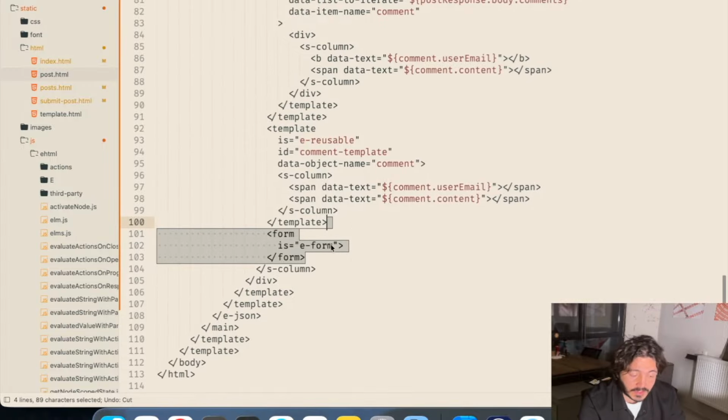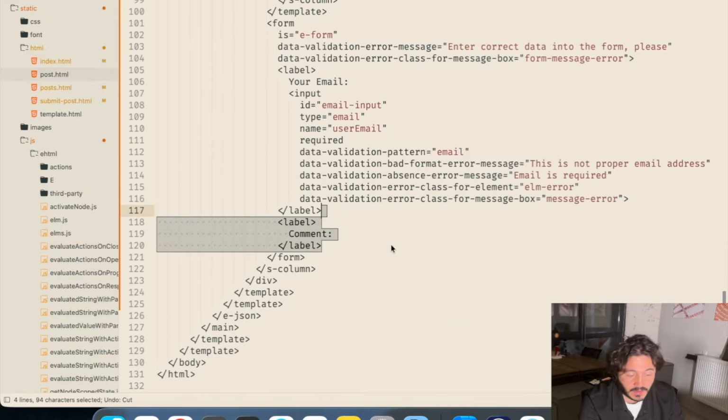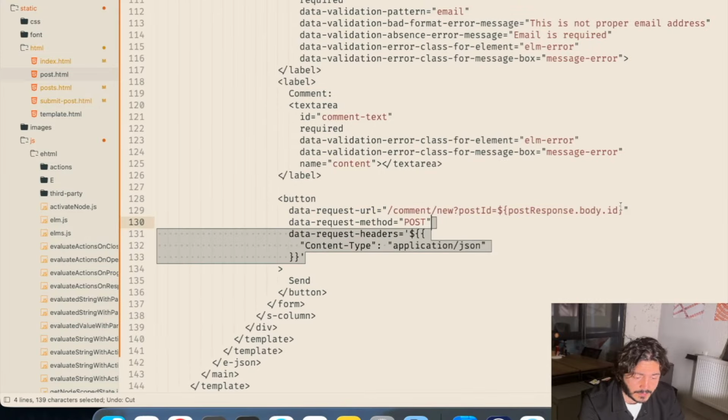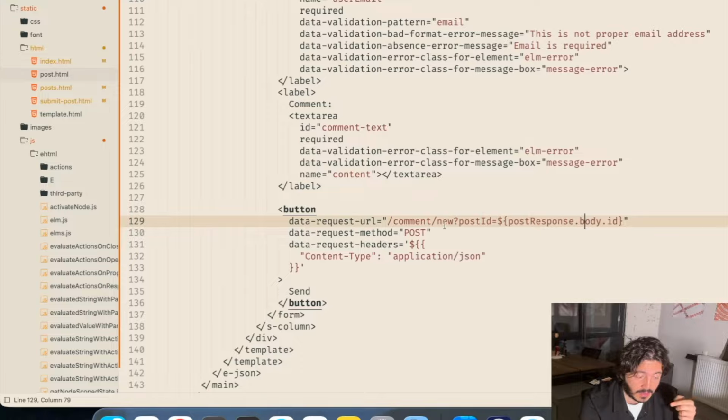So yeah. All right. And then we declare a form for adding comments, right? We add validations. We add our input fields with their own validations. All right, and of course we get our trigger. Here we call our comment/new endpoint with, by the way, the post ID that we get from our previous post response. That's the beauty that EHTML allows us to reference variables depending on their scope.